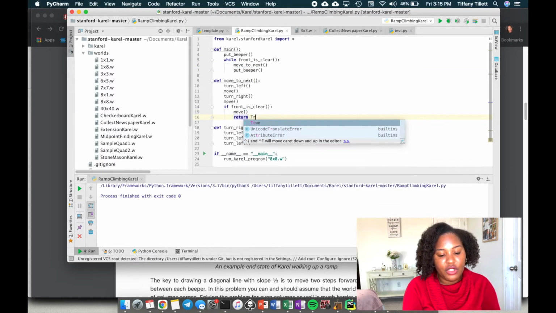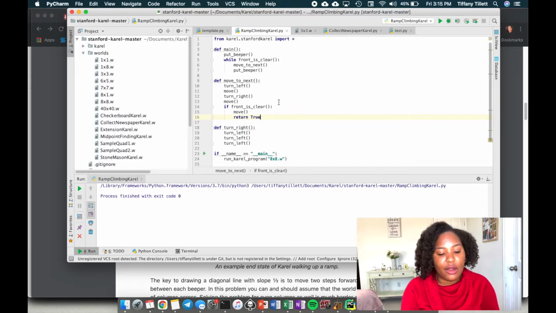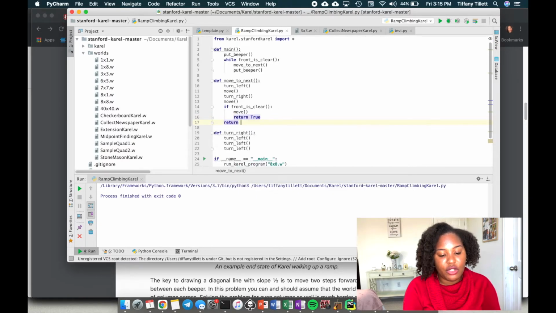Let's try to return a flag. We'll use a Boolean as a flag. We'll just use true and false. So we're going to say if front is clear, move, and then I'll return true. And this true is basically saying, yes, I was able to move to the next. Now, if the front is not clear, I'm going to return false.